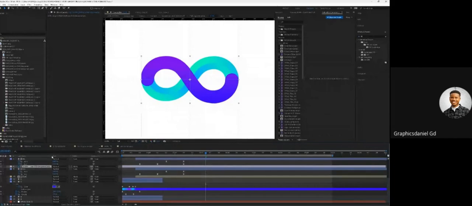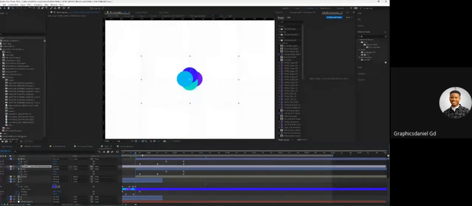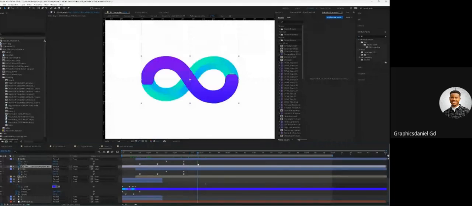So this effect is not done in After Effects. It was done in Photoshop and saved as a smart object in Photoshop. So I just dragged the Photoshop file into After Effects and started animating on it. But you could easily get this gradient effect in Illustrator. So that's all about the icon itself. Is it clear to everyone?